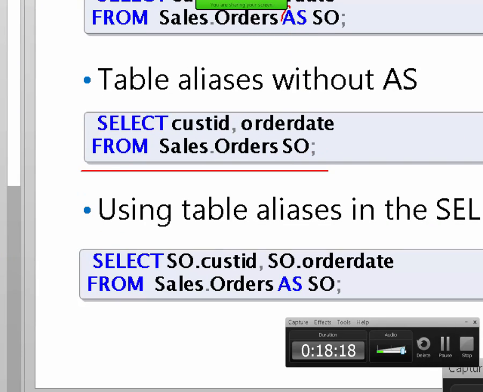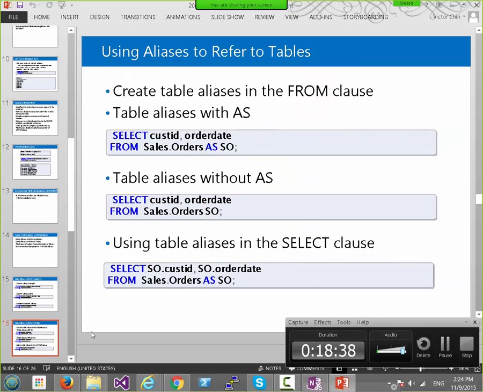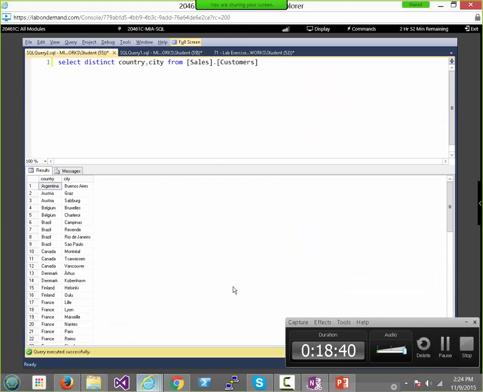Now the AS is optional. In fact, I usually don't type it because you don't need to. So the SO becomes the alias. Now if you decide to give table an alias, then when you select columns, it's best if you qualify your column name. Okay, so let's see that in action really quick.